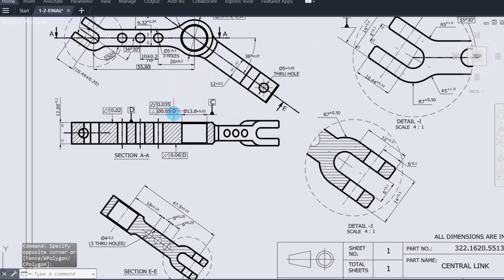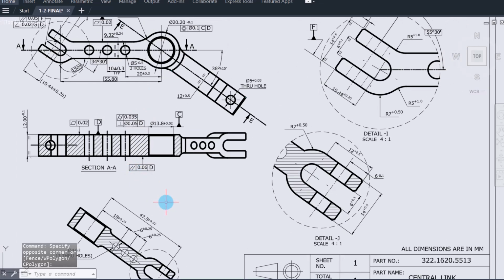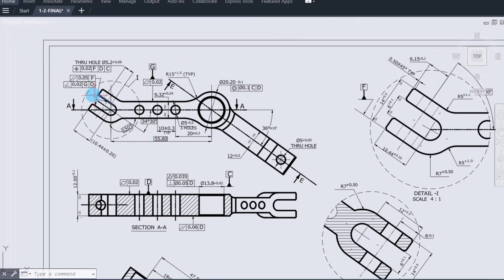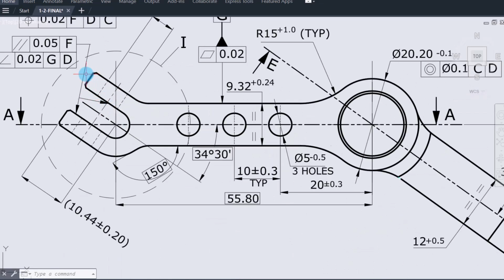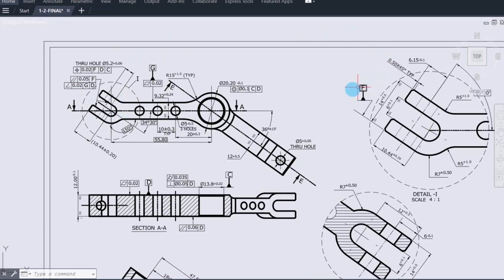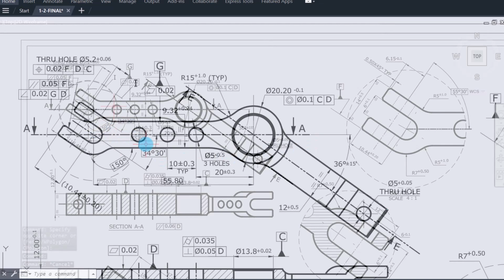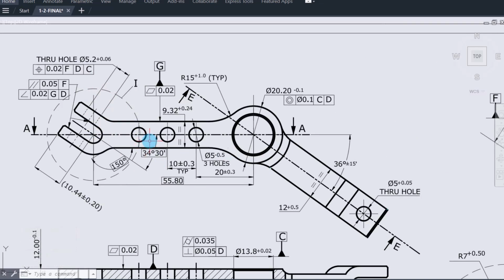Without this section view, many internal features will be hidden, and we cannot show them by use of direct solid objects. Section views reduce ambiguity and greatly improve manufacturing accuracy. Now, there are some areas like this one which is very small if you compare with this sheet, and there are many dimensions. So, instead of crowding the drawing, engineers create detail views.